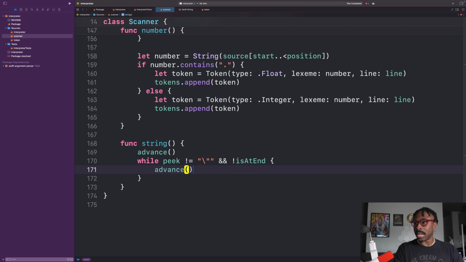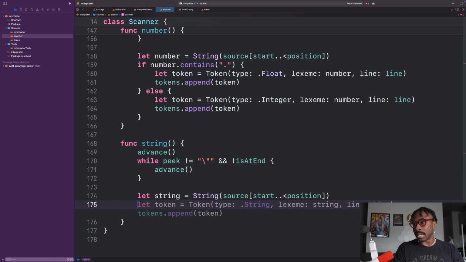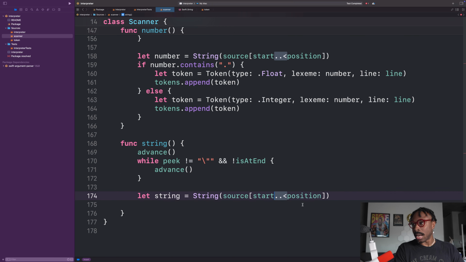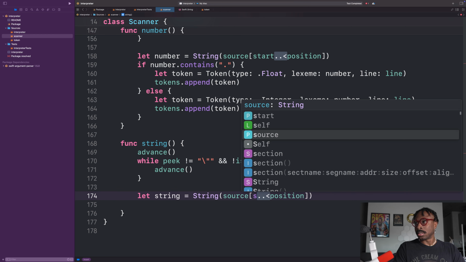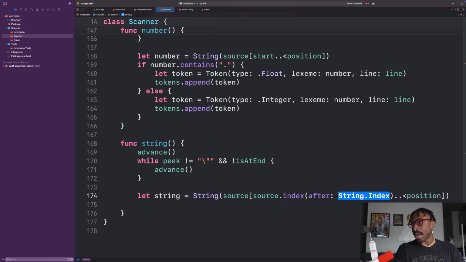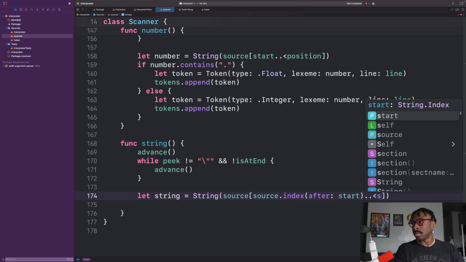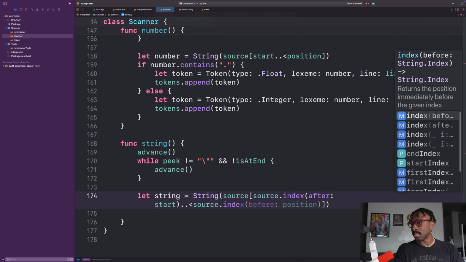We're going to advance, and then we're going to say let string equal not this. So the start will actually be where the first quotation mark is, and then the end will be where the second quotation mark is. So we actually want to do source index after start, and then up until source index before position.